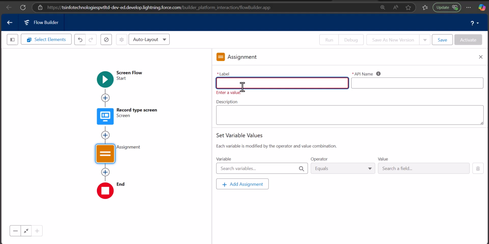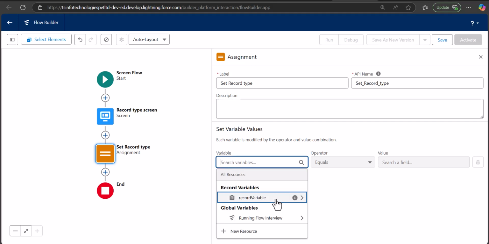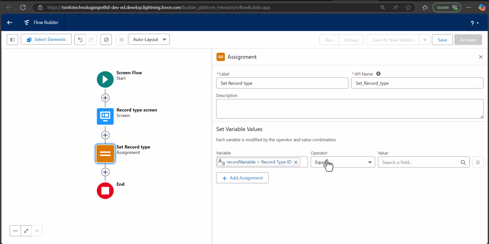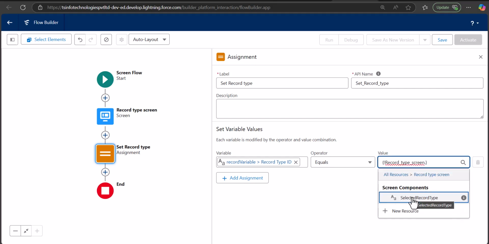So here we have to enter the label and the API name for the assignment. So I'm going to label it as set record type, and the API name will be auto filled. So here in the assignment, we have to map the IDs of the record types, that is the record type of the account object, with the values that we have defined in the first screen for the record types. So variable here is going to be record variable, and then select record type ID. So the operator will be equals and the value will be value of first screen, and then the API name of the picklist component.